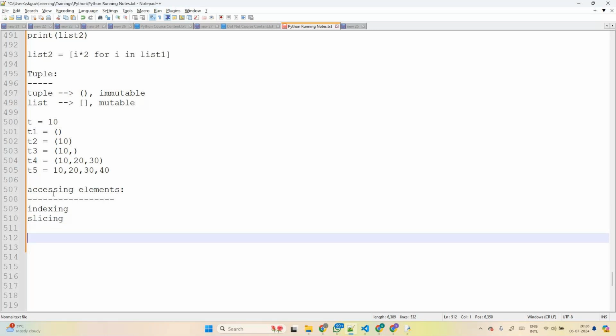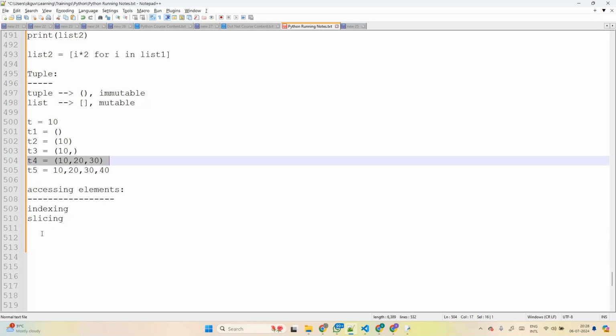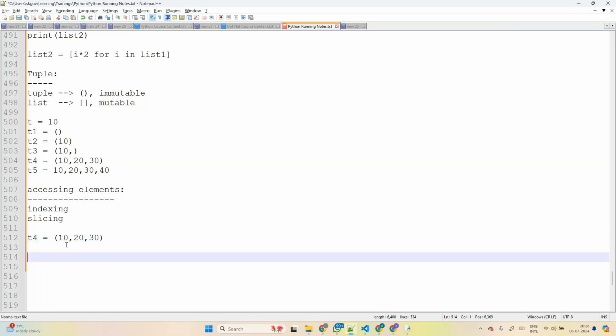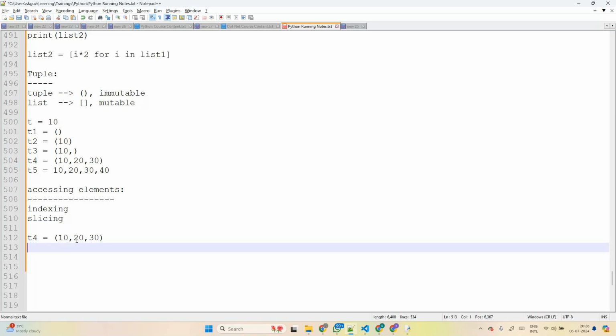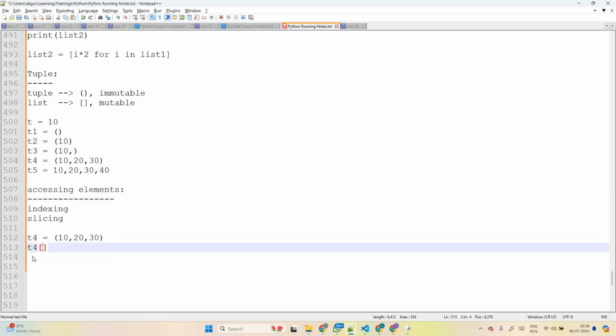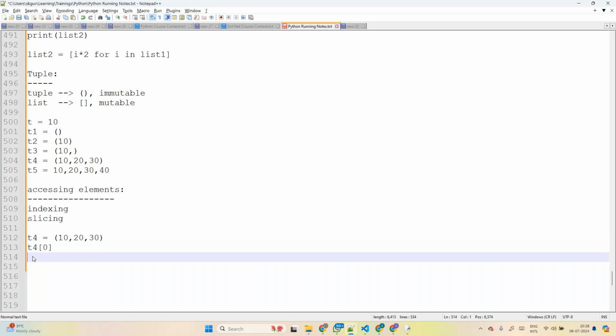Suppose I have T4, a tuple. So what is the index for T4? 10 has index 0, 20 has index 1, 30 has index 2, right? And what is the negative index? 30 has -1, 20 has -2, 10 has -3. If you want to access any value based on the index, how can you access? By using indexing. So like that we can give.